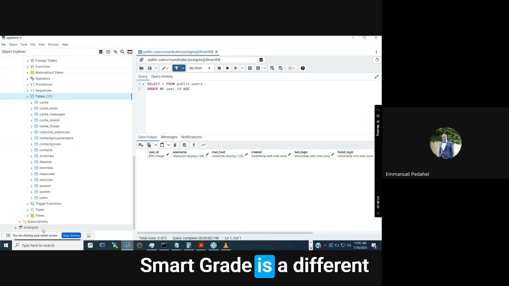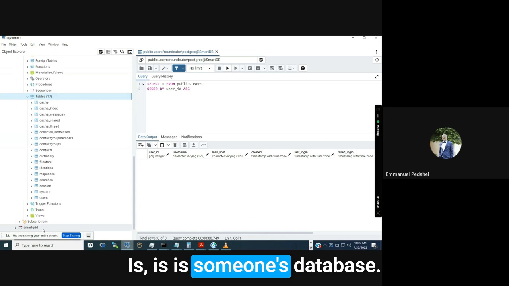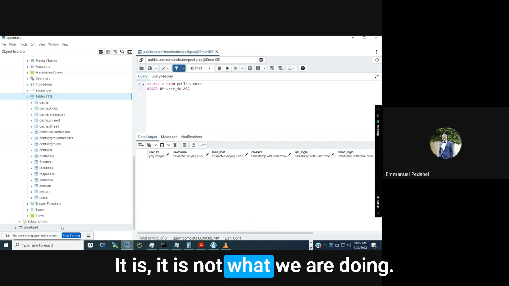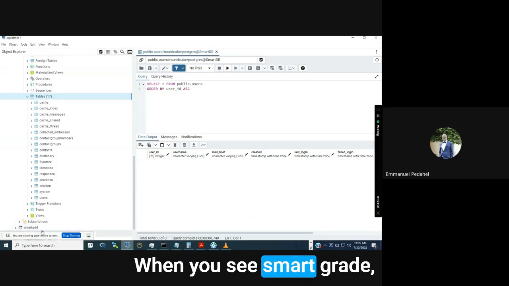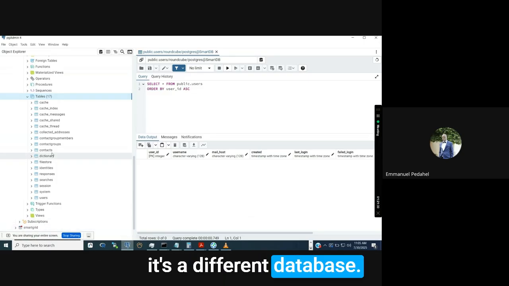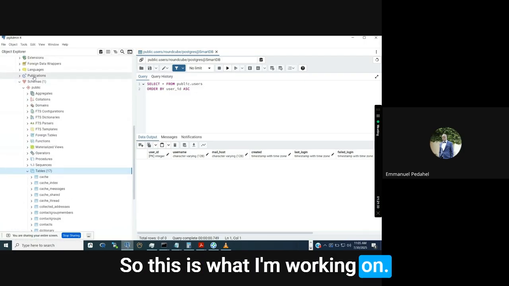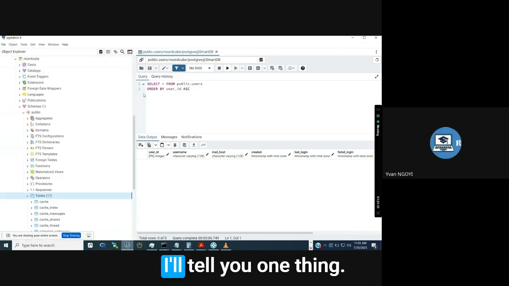Smart Grade is someone's database. It is not what we are doing, so it is not needed in our conversation. It's a different database. When you see Smart Grade, it's a different database. So this is what I'm working on: Roundcube.